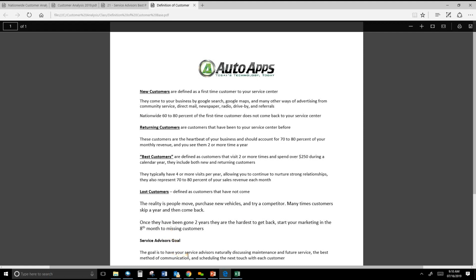So the service advisor goal is simple. The goal is to have the service advisor naturally discussing maintenance and future service, the best method of communication, and scheduling the next touch with each customer. And we've discussed that in detail when we go over service advisor best practices in that particular class.